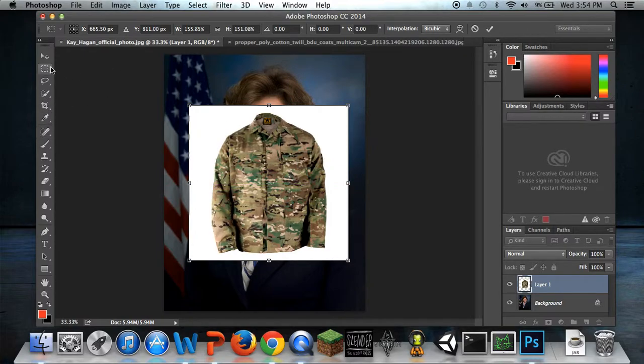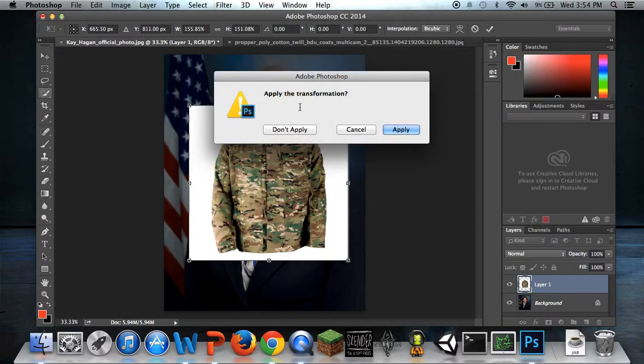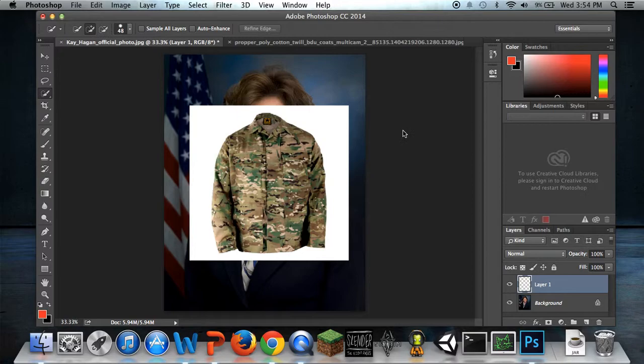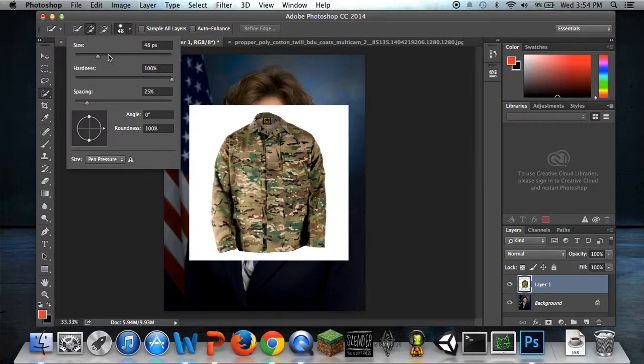So now go over to the toolbar and you'll see this little paintbrush-like thing, and that is the quick select tool. So go ahead and click on that. It'll ask you to apply the transformation and just hit apply. And then you can change the size of your quick select tool. Really, the size doesn't matter because you'll end up selecting the whole thing anyway. So what we're doing with the quick select tool essentially is this white background back here, we're just getting rid of it. We're just making it so it's just the uniform.